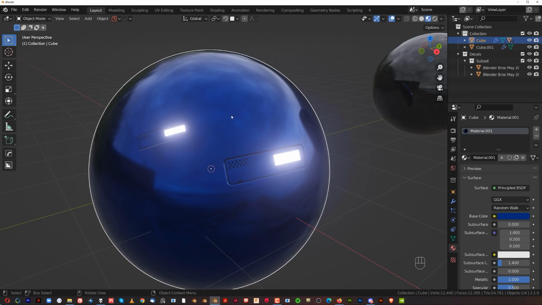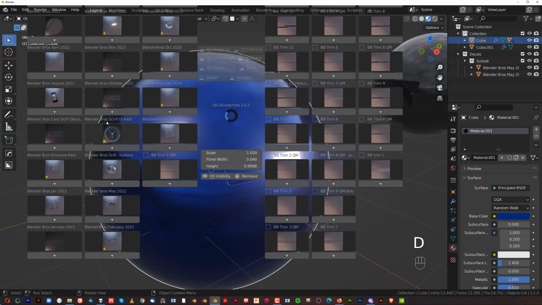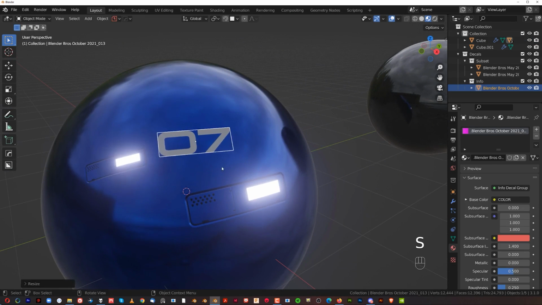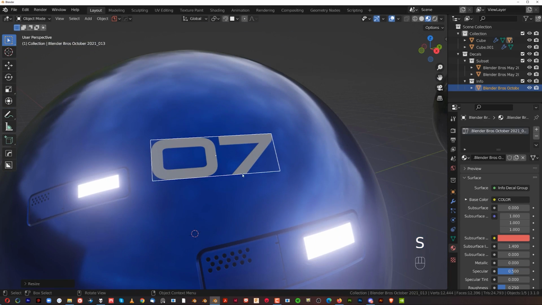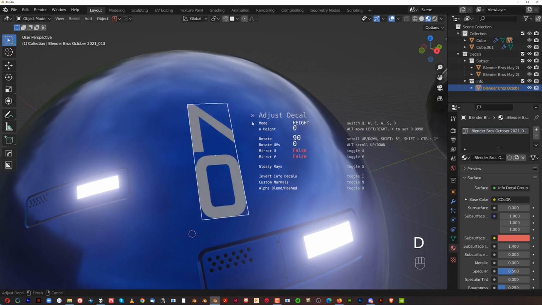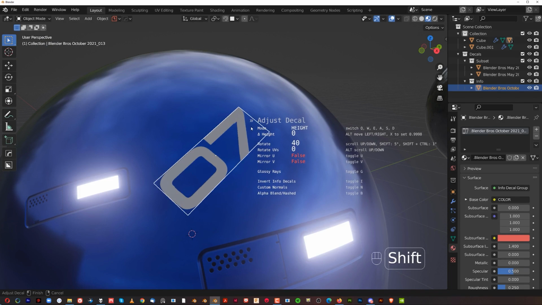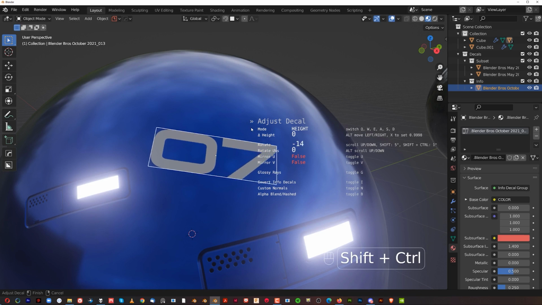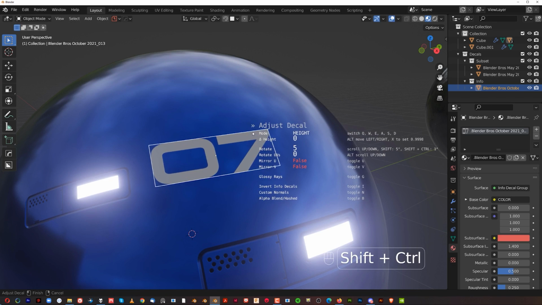Let's say that you dropped a decal here, but you wanted to, let's just drop a text decal. You wanted to rotate it, you wanted to adjust it. All you do is press D, adjust, and you can scroll it. If you hold Shift, you're going to slow down by 5 degrees. And if you hold Shift and Control, you're going to slow down to 1 degree. So you can very precisely align this.